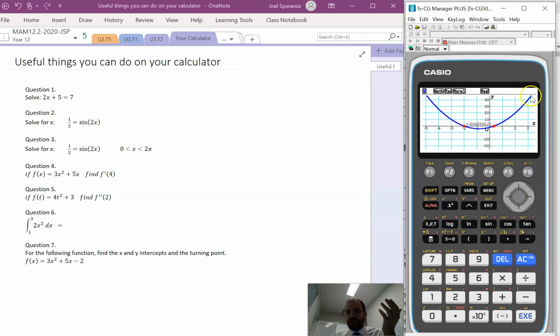You might have thought that it would just give you that value or that value. It just can't find one on the screen, so it doesn't tell you one. That's the basic idea. If you want to know the turning points, the x-intercepts, or the y-intercepts, they've got to be on the screen.